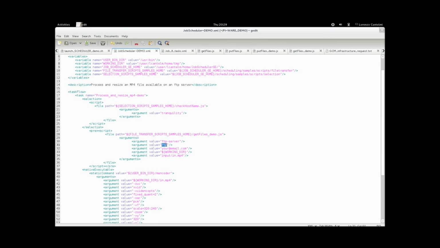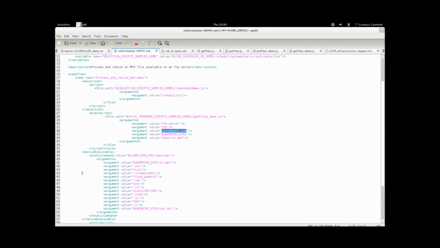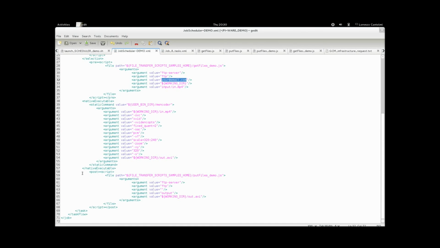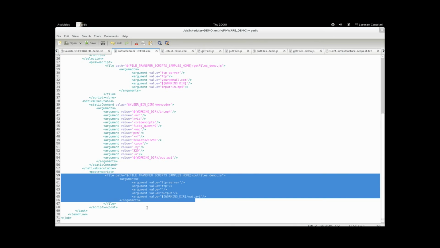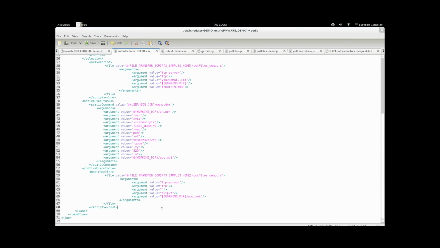The access, as we see, could be as an FTP user or anonymous, and it is best practice to insert the email as we suggest here. Once it is processed, the output API will be generated, and there will be a PostScript that will operate as a further task that will push the result to the output space of the FTP server.